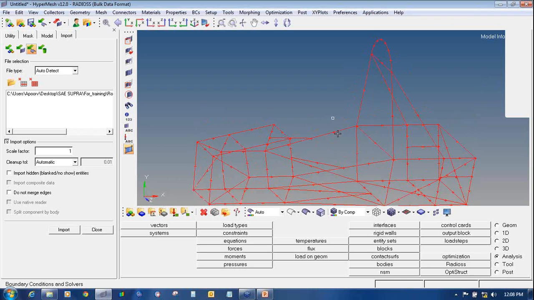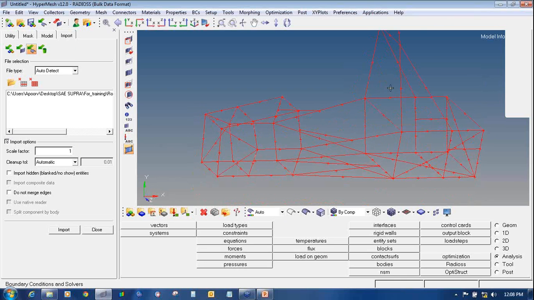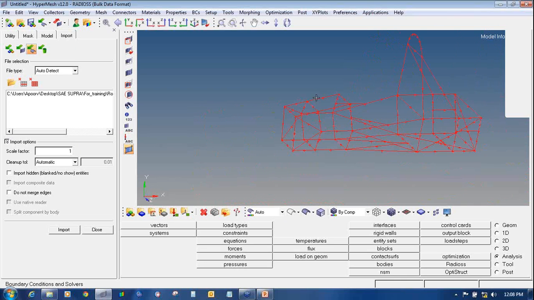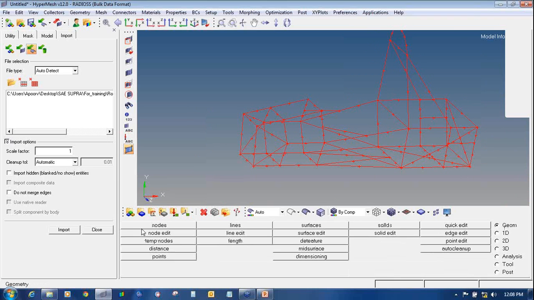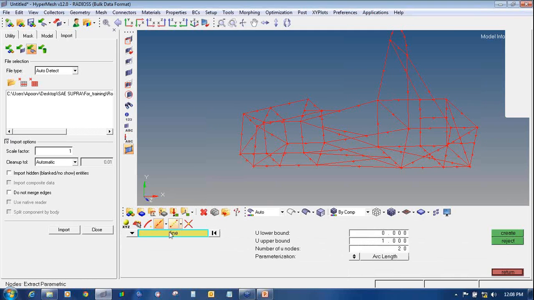First I will see whether my model is in mm, inches or meters. So first I will check that. Go to Geometry, Nodes, click on the fourth option and enter the value as 2, number of nodes.